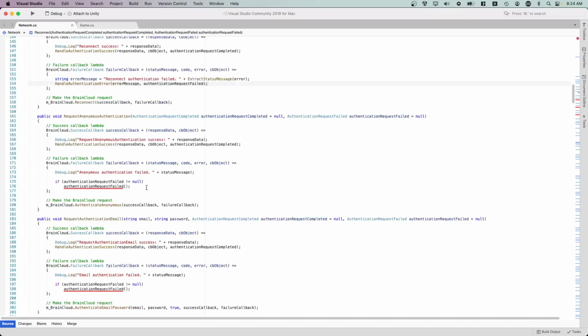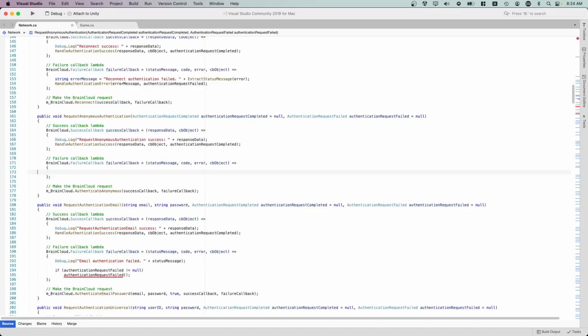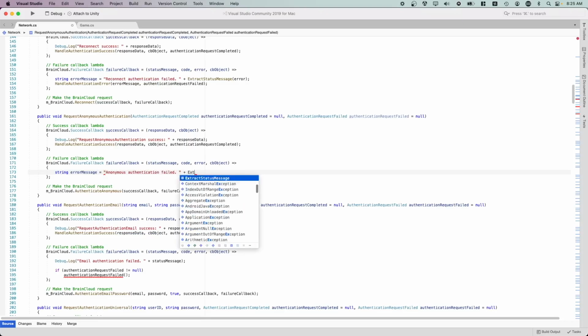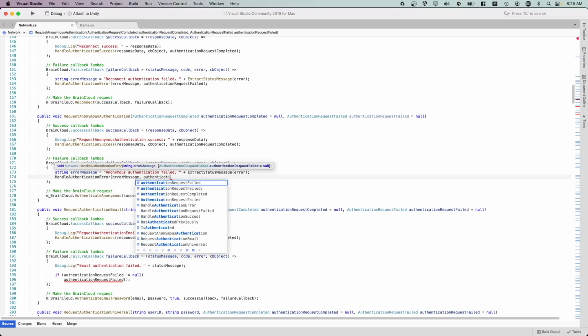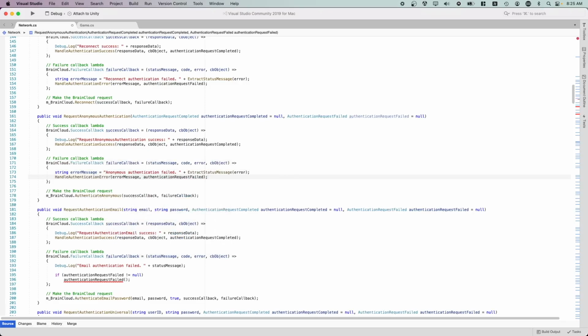In the request anonymous authentication method, in the body of the failure callback lambda, delete the existing code and replace it with a formatted error message that includes the extracted status message and then invoke the handle authentication error method, passing in the formatted error message and the authentication request failed delegate.